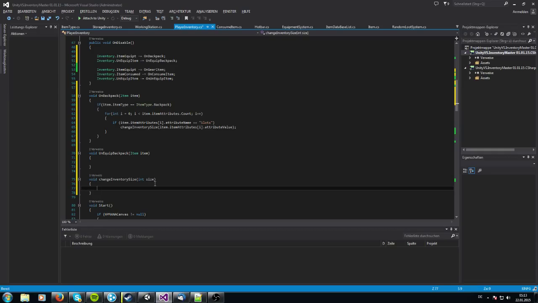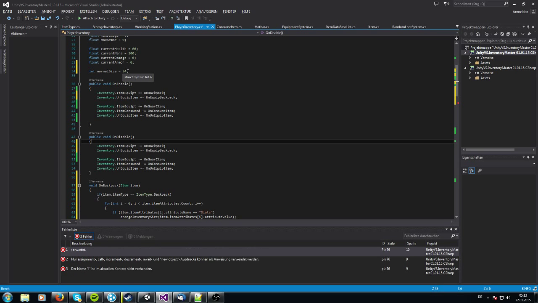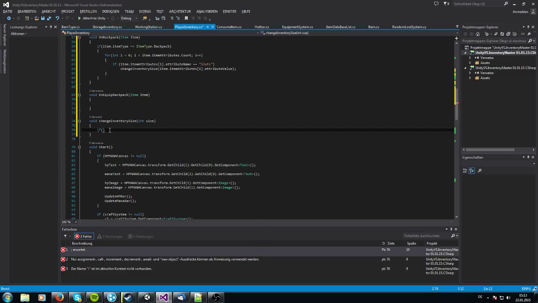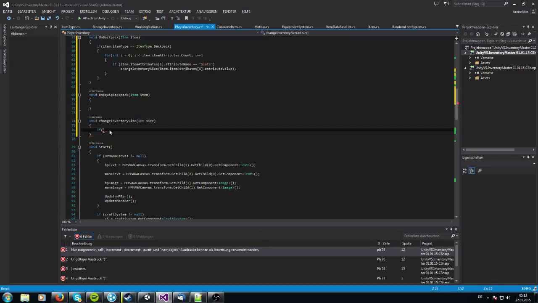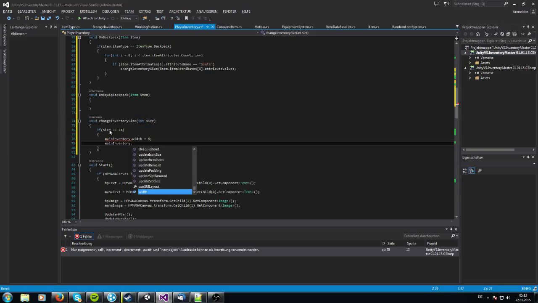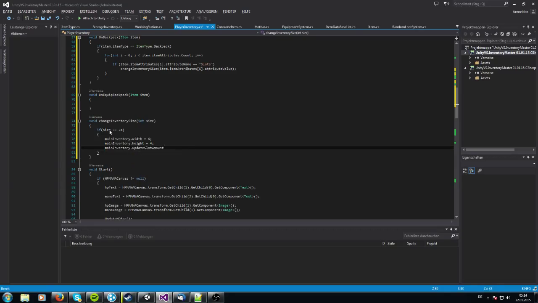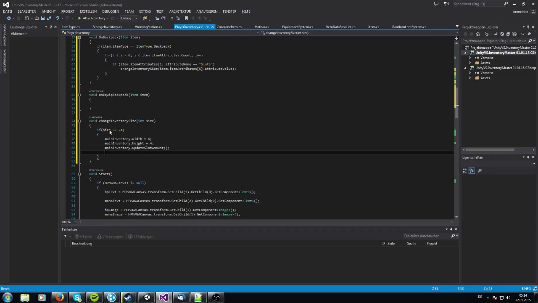So when we got a normal size, or the start size of 24, if the size which we get from anywhere is 24, we have to do something with it. In this example, we're gonna do main inventory dot width equals 6 and main inventory dot height equals 4. And main inventory dot update slot has to be called now, slot amount. So in this function we just change the amount of slots, and then we also have to adjust the inventory size.